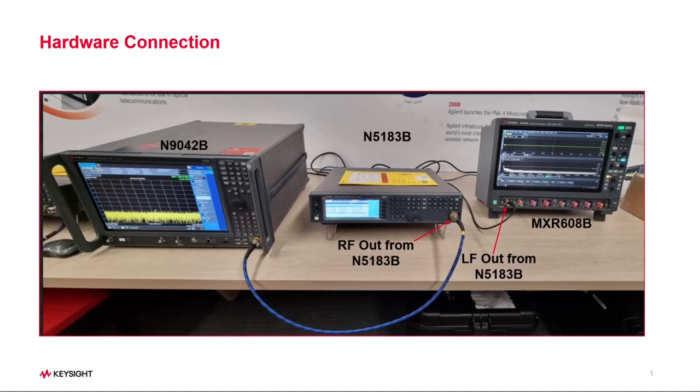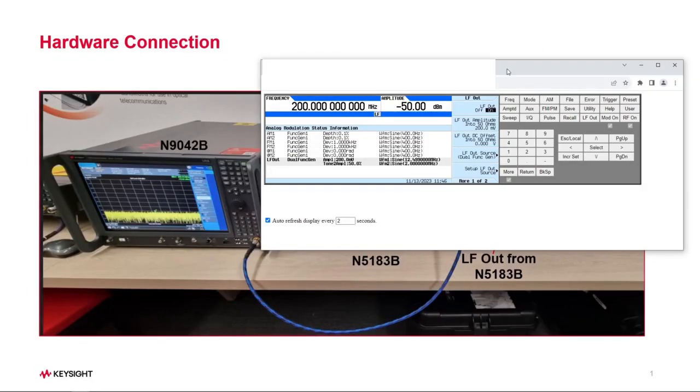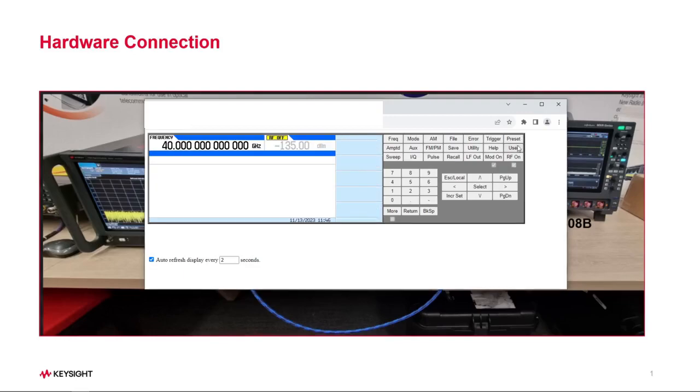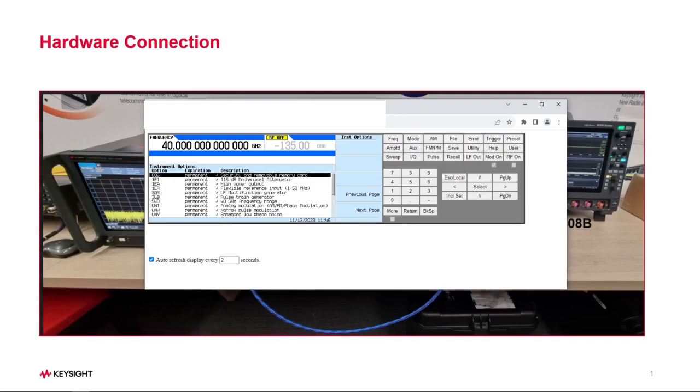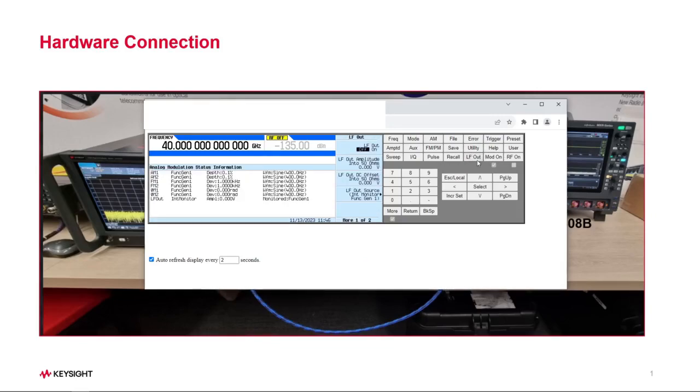So first off, let's look into the signal generator. I'll just very quickly do a preset here. The first thing you would want to check is under Utility. Let's go to Instrument Info, Options, and check that you have option 303, which is the low frequency multifunction generator option. If you have that, you can go ahead to the LF Out tab, which is under the Utility button. Before we turn it on, let's first set the amplitude.